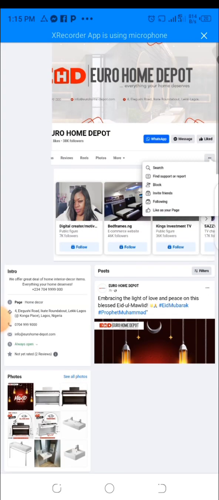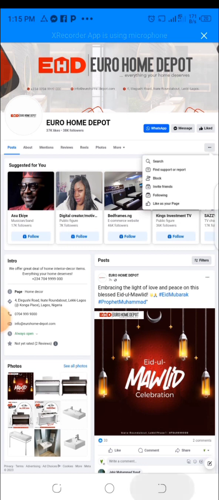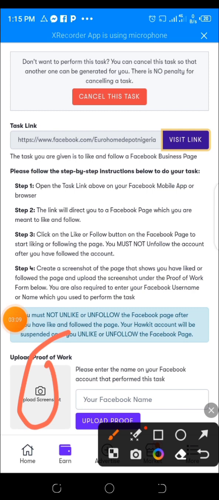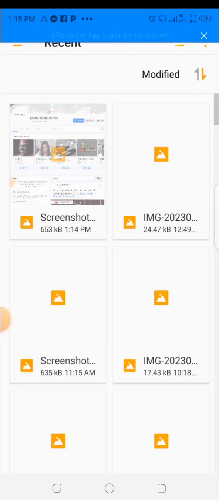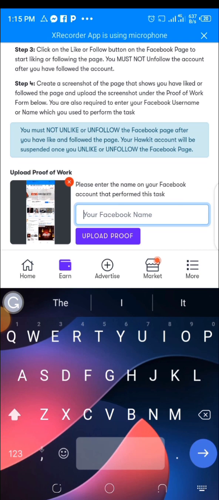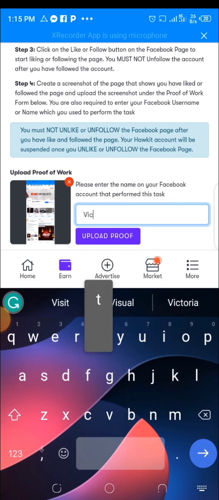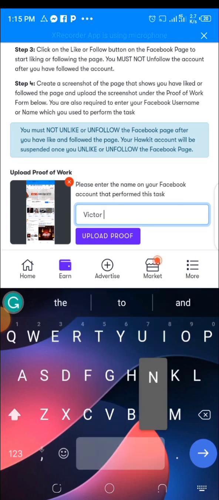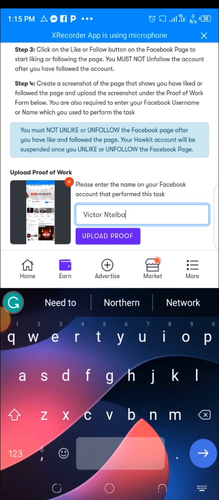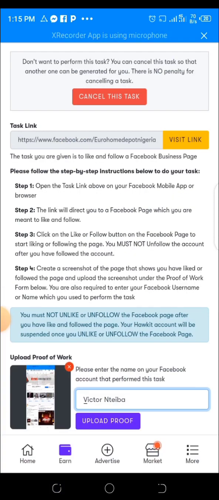Then what you're going to do now is go back to our Hawkit. Come here, tap on this screenshot, upload screenshot down here. This place down here, this one here. You tap on it and it's going to take us to our screenshot. Then we select the screenshot and that's open. Then your Facebook name is what you're going to enter here. So my Facebook name is Victor. Then you are now going to click on upload proof.